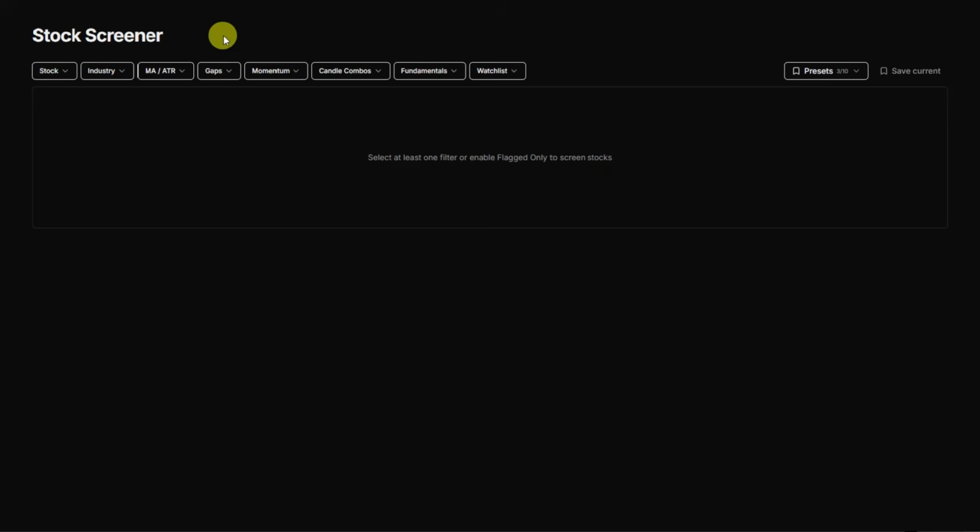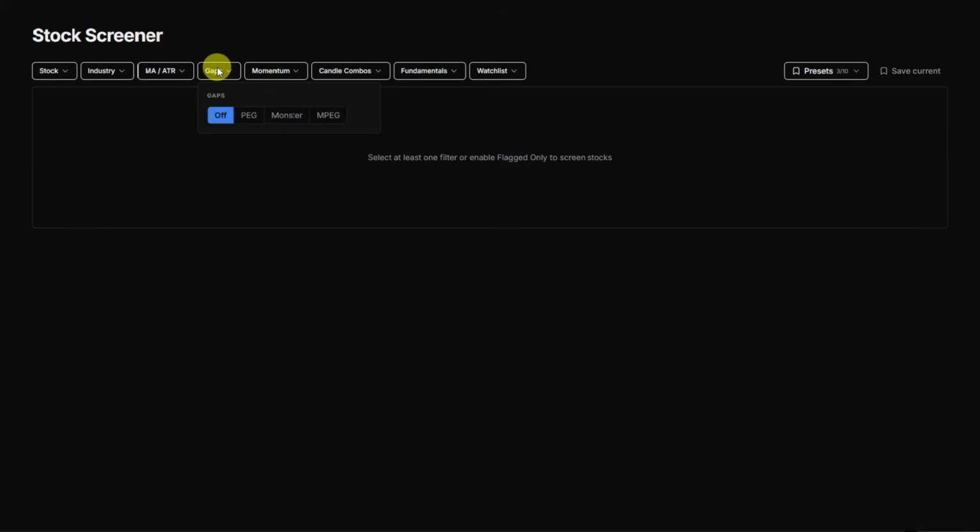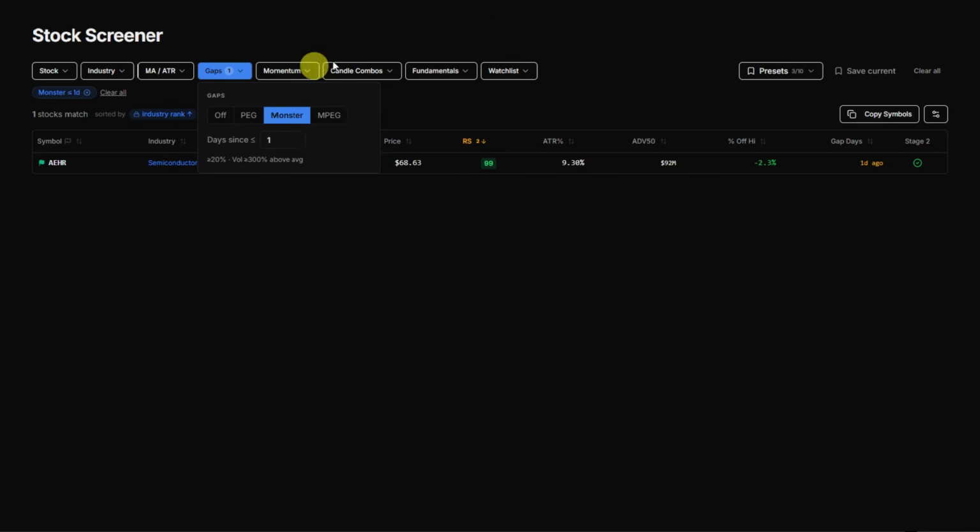Next up, we have the screener. Along the top, we have different categories with different filters within. Some of the filters, such as the MAATR dropdown, allow you to add multiple conditions by clicking the Add Condition button, while others like the Gaps filter have simple on or off criteria. Once you have filters selected that you are happy with, you can save the scan into your presets by hitting Save Current. Just give it a name and press save.